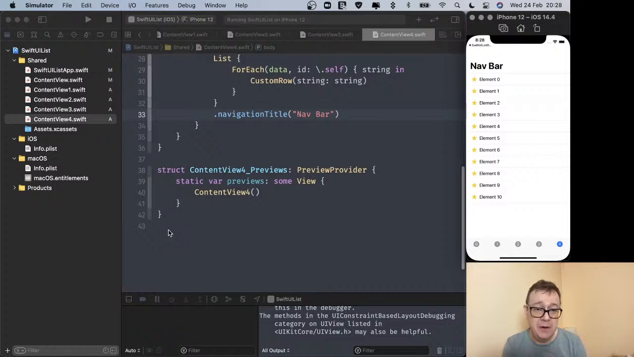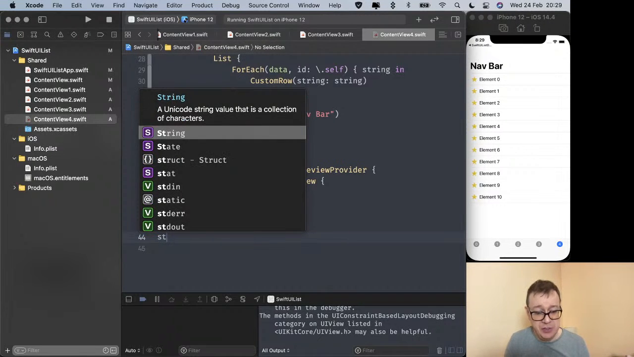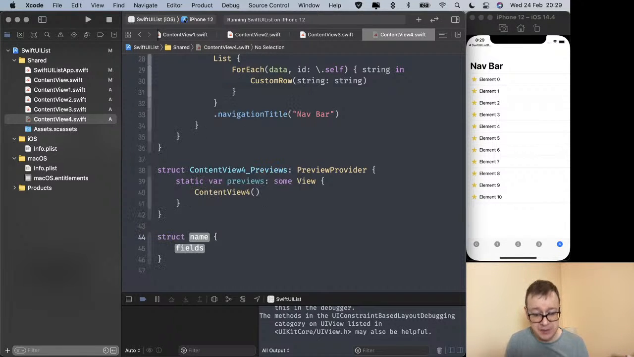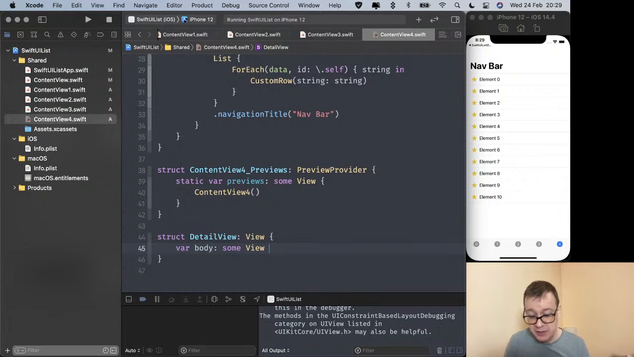But where? So in order to have somewhere, we want to create, let's call it a detail view, and I will just add it right over here. You might want to add this into a separate file, as I told you for others, but it's good for now. So let's create a new view. So it will be a struct DetailView, that will be a View. Okay, so what we want here is actually a body, and that's the only thing that is required.